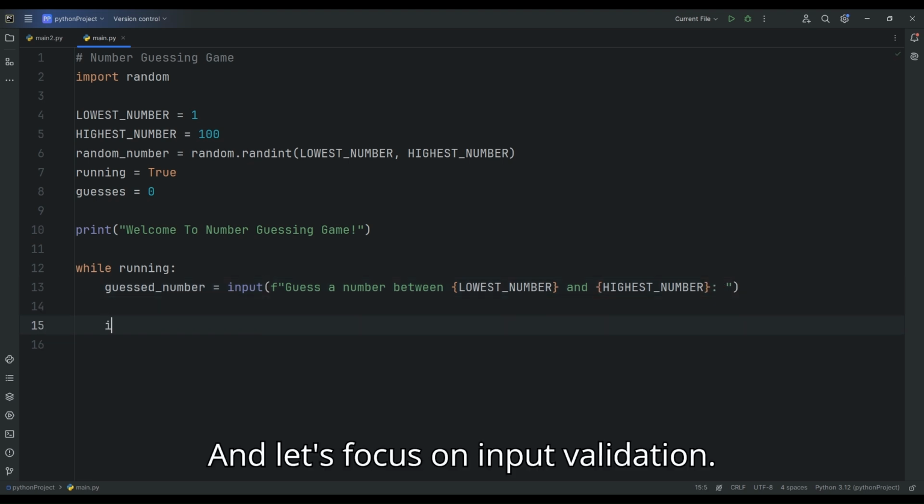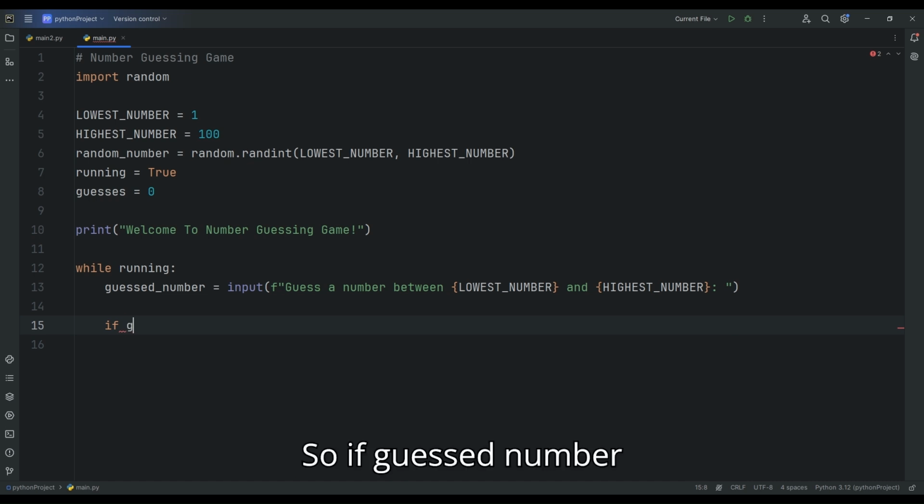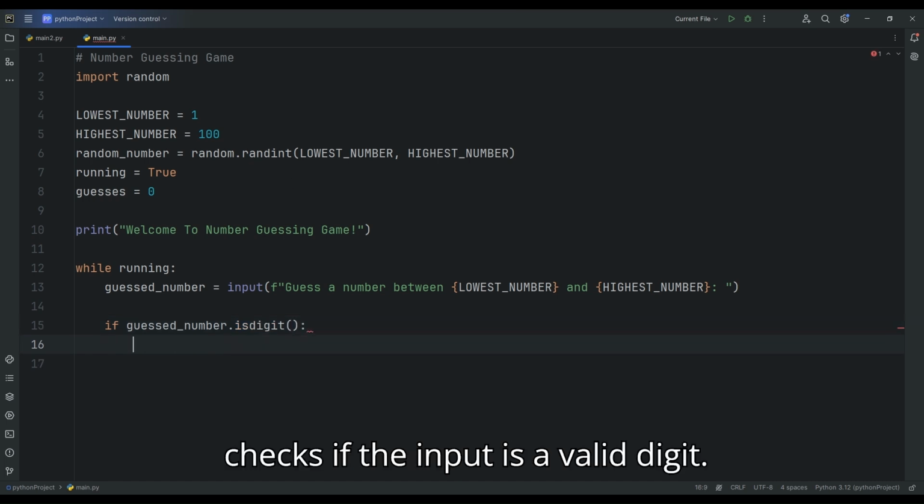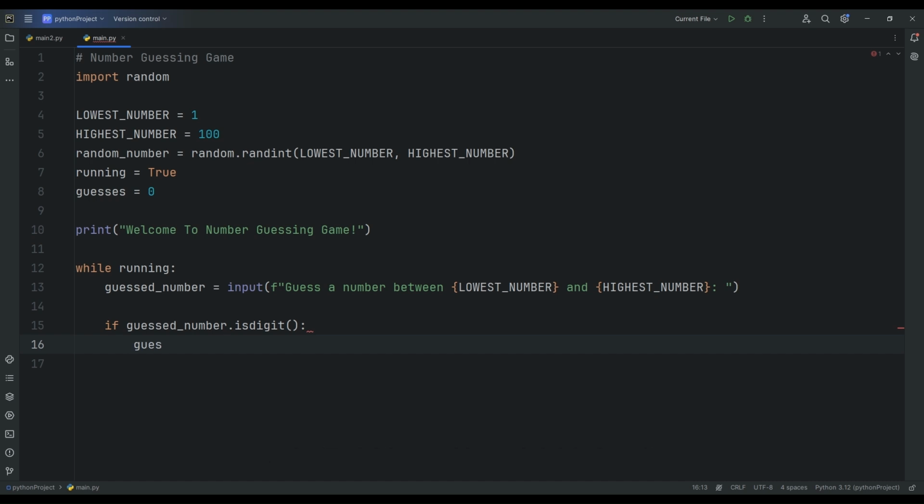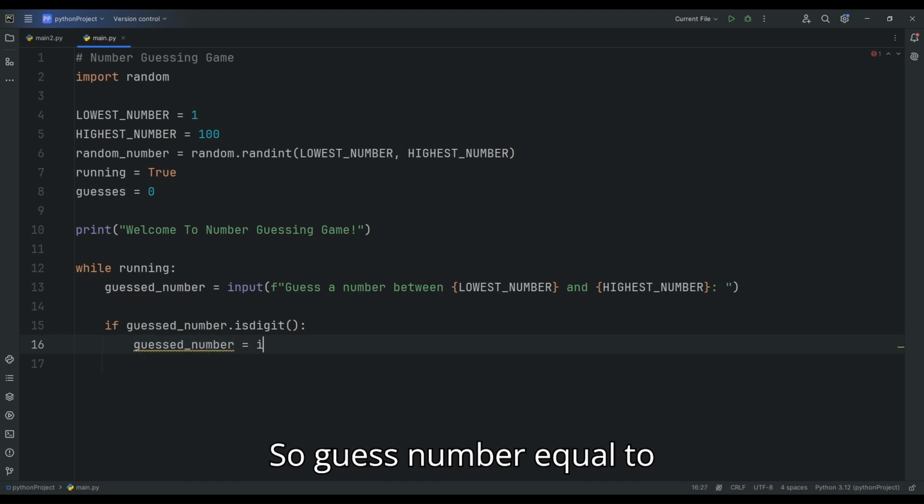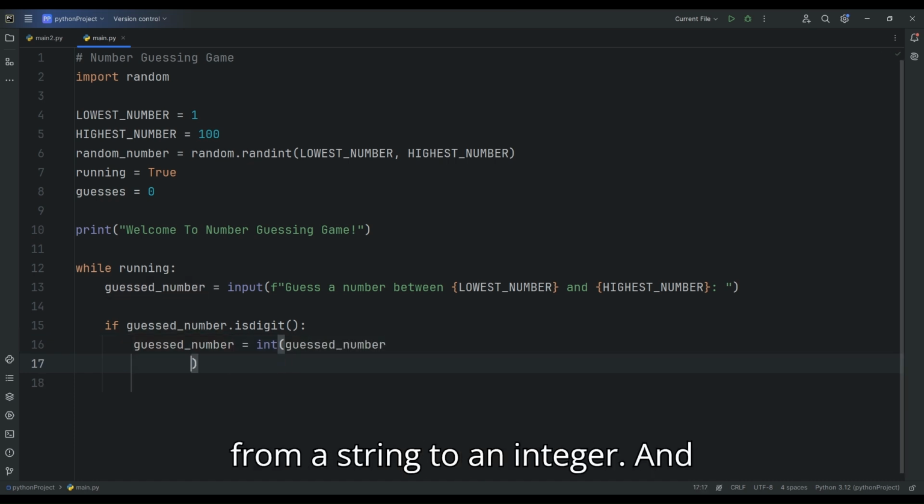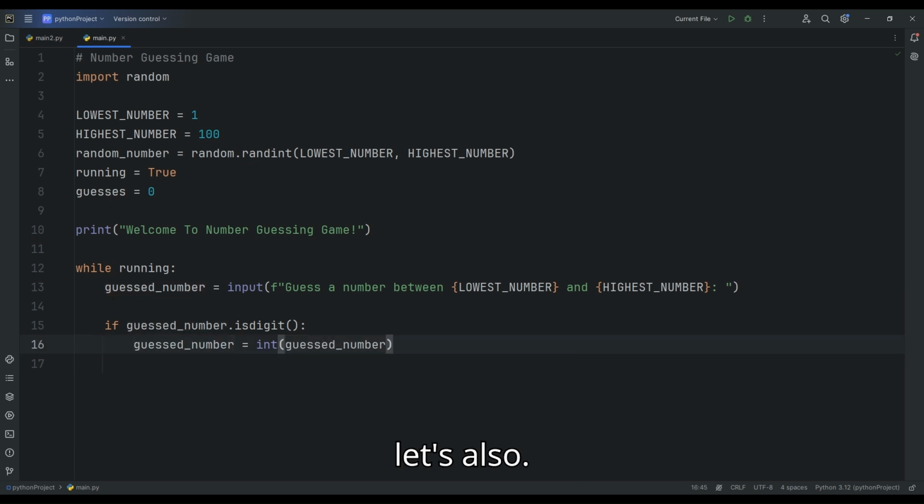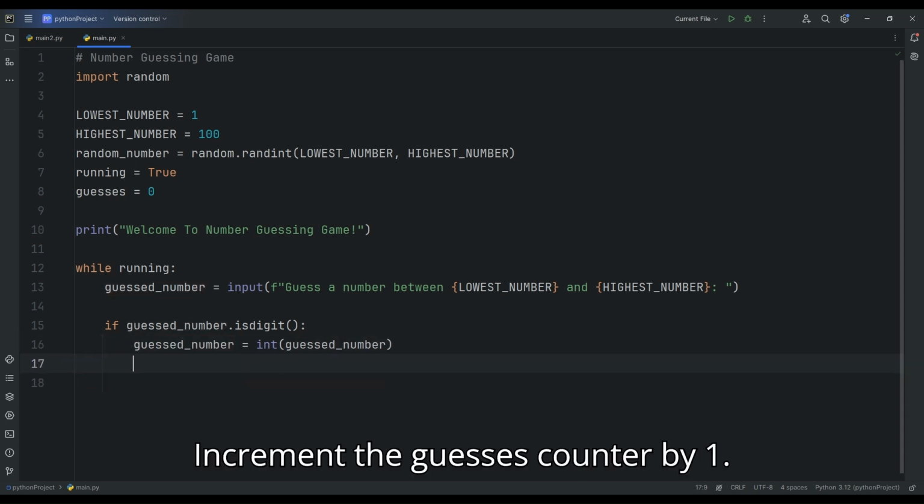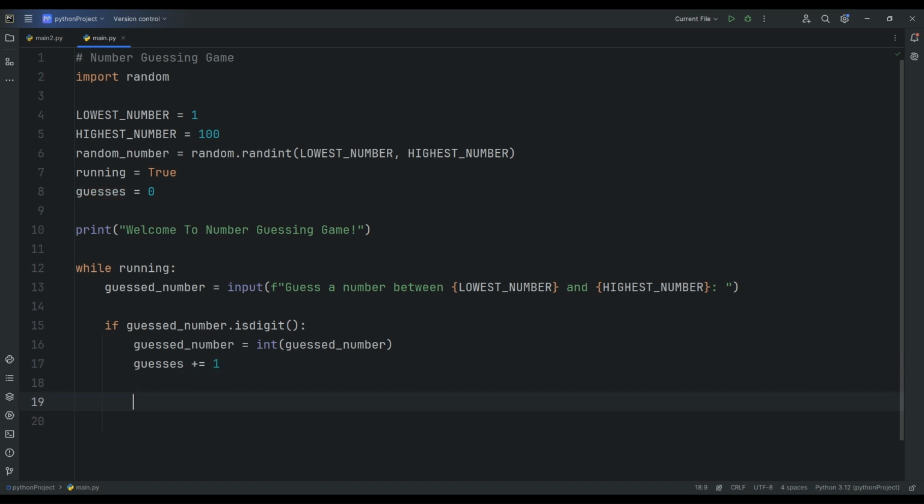And let's focus on input validation. So if guess number is digit, this checks if the input is a valid digit. Then guess number equal to int of guess number will typecast it, so it converts the input from a string to an integer. And let's also increment the guess counter by 1. Let's now check the guess.